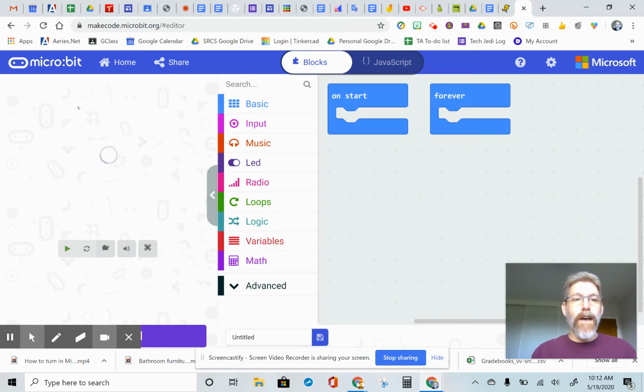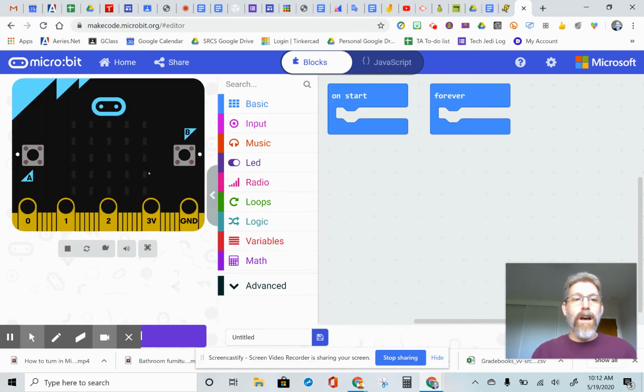Remember, on the left here, we have a preview area where we can watch our program work. There are also all the different blocks we'll be using in this middle section in categories. We'll be using the first two categories, basic and input. And this area here on the right is where I actually build the program.